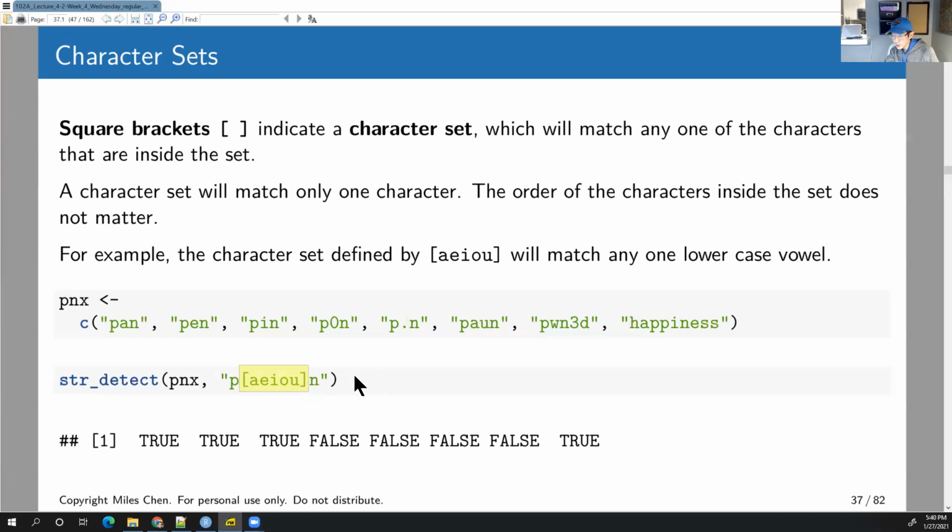Is that how it is for all metacharacters? Yeah, all the metacharacters only take on the metacharacter meaning when it's part of the pattern, not when it's part of the text you're trying to match.